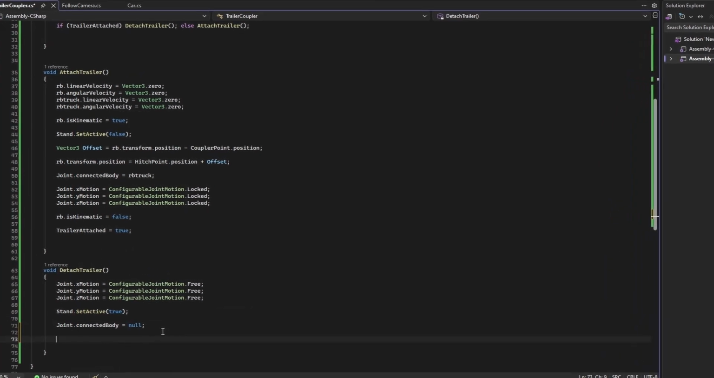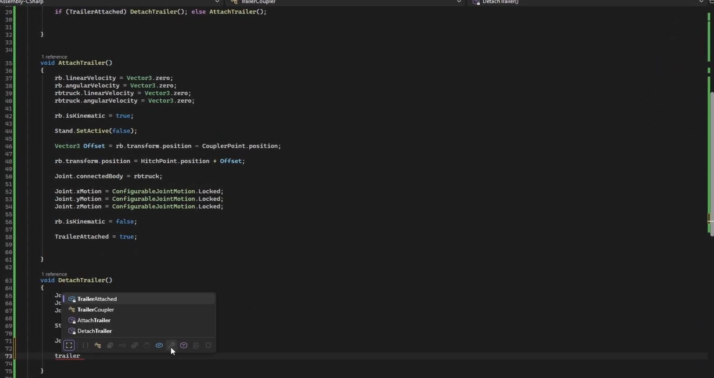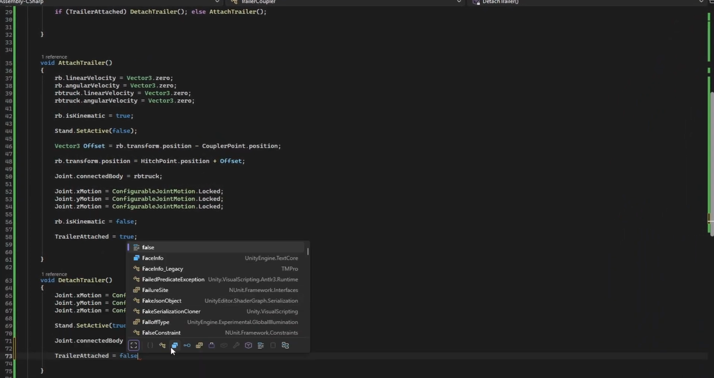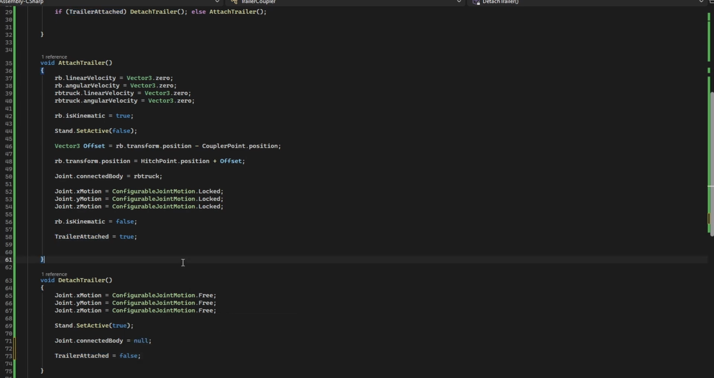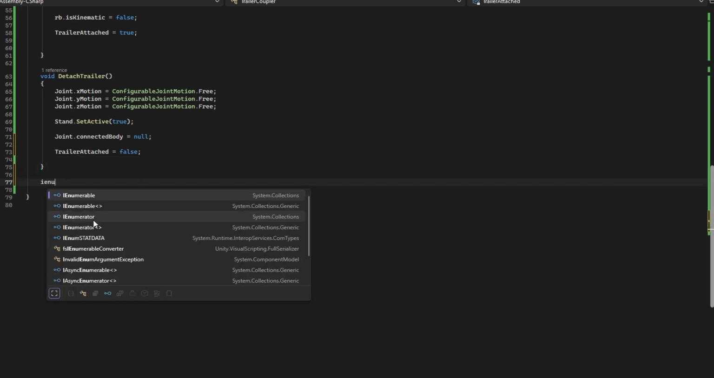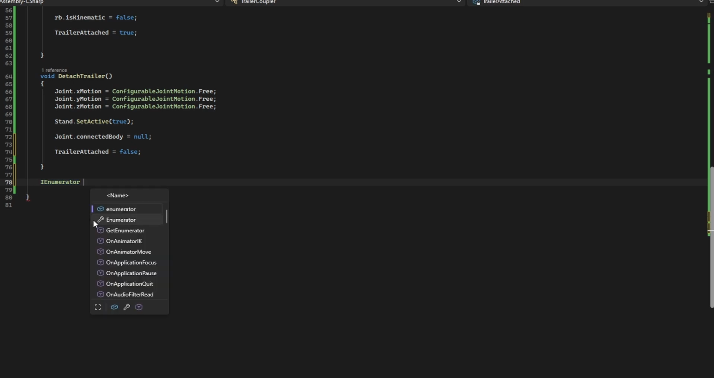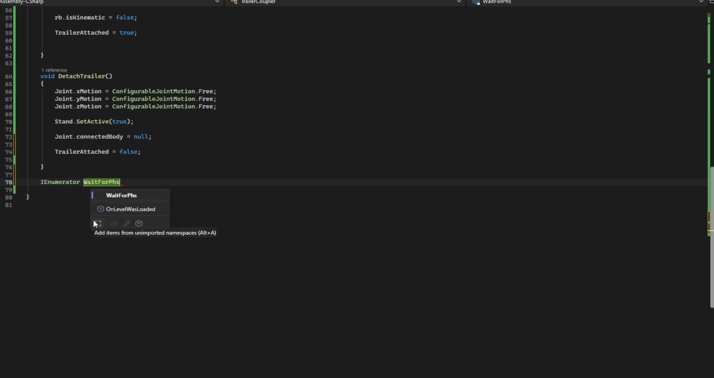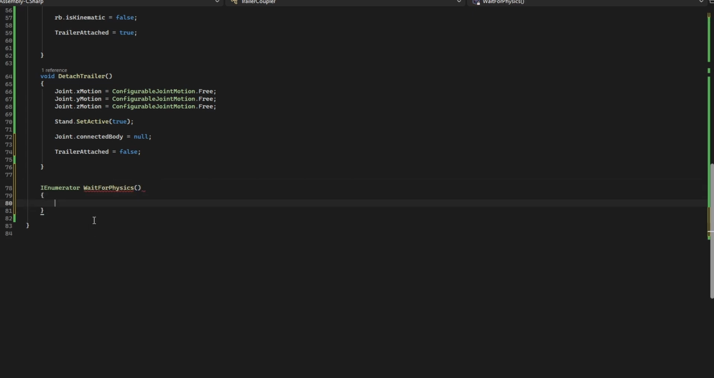First, in detach procedure, I forgot to set boolean back. Problem with physics is that in the same frame, I'm trying to disable physics, move trailer, configure joint, and enable physics again. So the physics velocity didn't settle before I enable physics back.